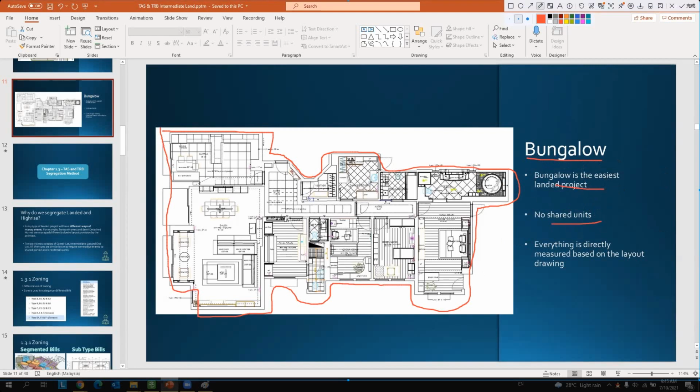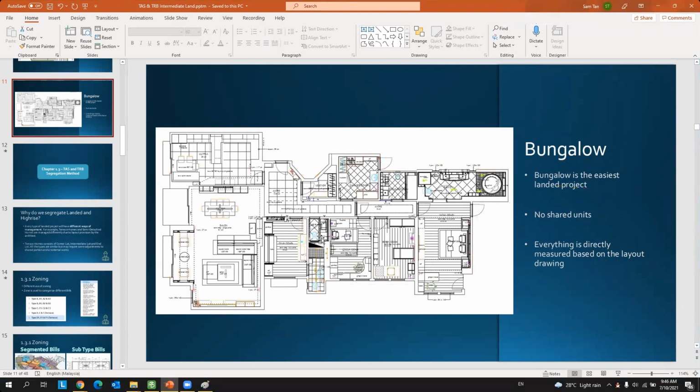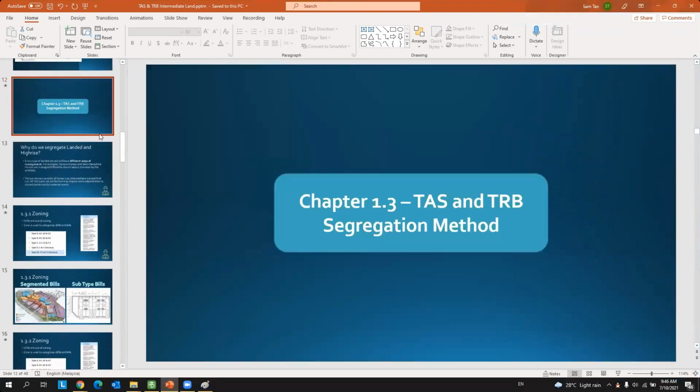There will be no shared units. No shared unit means you no need to divide your quantity by 2. Everything is directly measured based on the layout drawing. Whatever you see, you model it out, and then you will get a quantity. The quantity doesn't need to be divided with other units because there are no shared units, right?